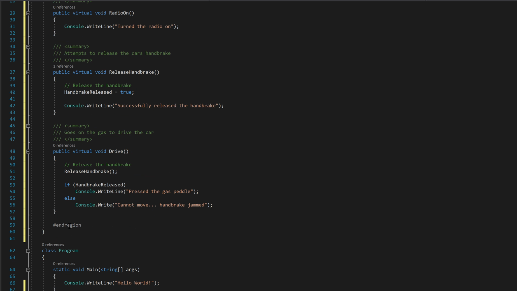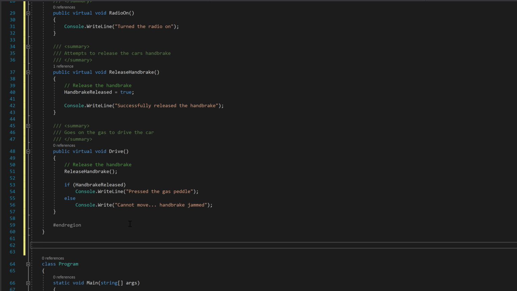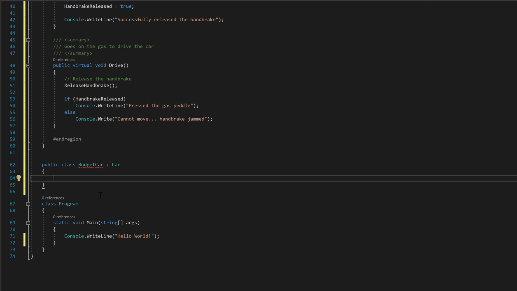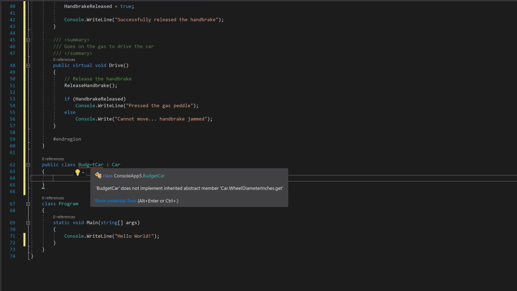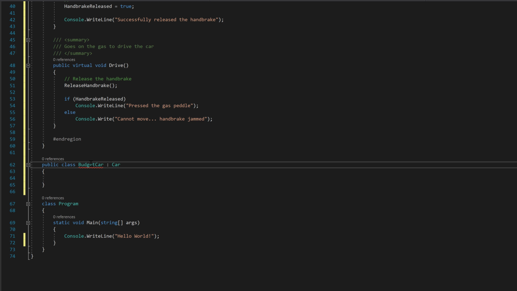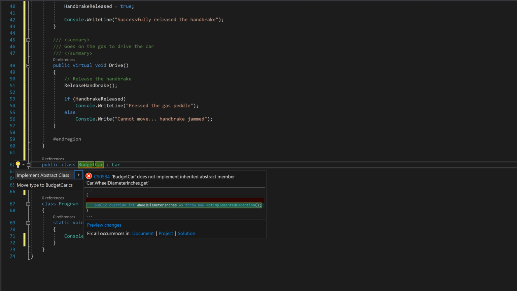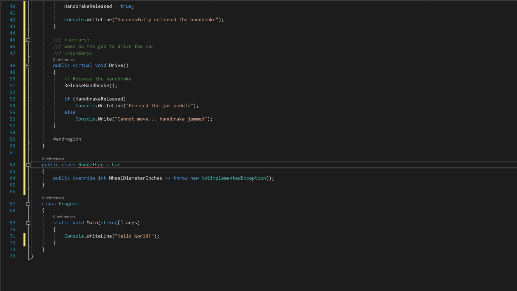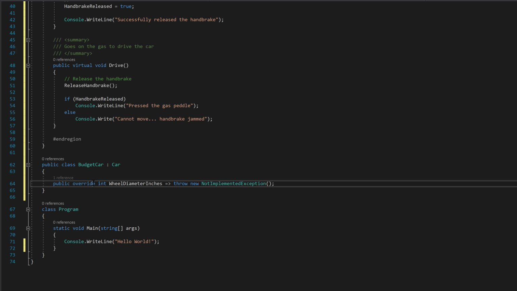So we might as well then go ahead and start making a public class budget car. And you'll see now it's saying budget car does not implement inherited abstract member wheel diameter inches. So you can click on there and press Control and dot, and then press enter to implement abstract class. And you can see it's forcing us to implement the wheel diameter inches. So in this case we'll return, say, 16.